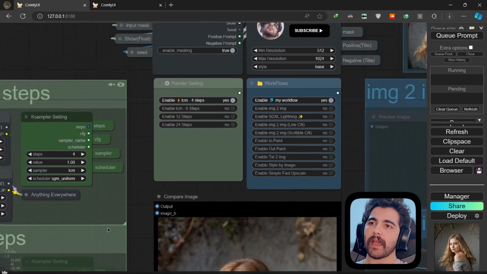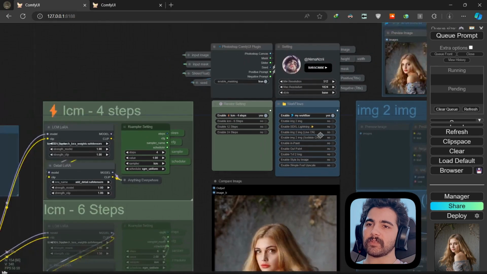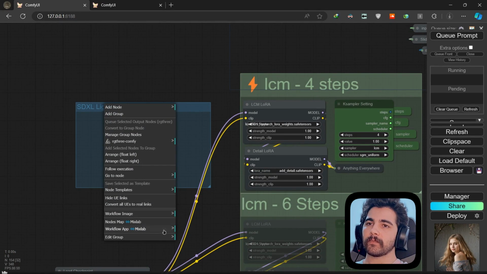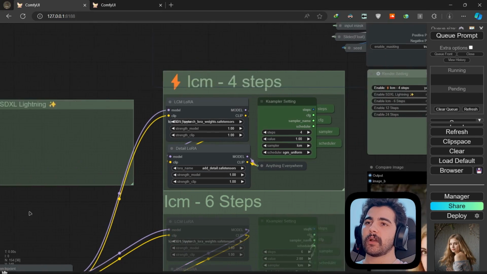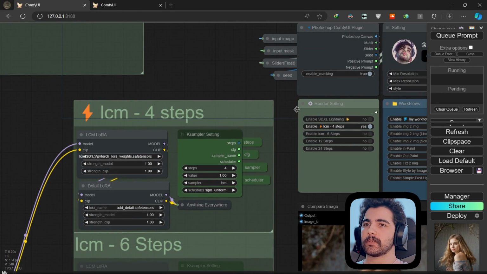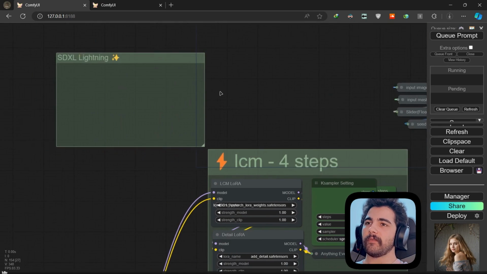But as you see, it didn't add it to your render setting. It's added to your workflow. It's because you didn't change the color. You just need to change the color to green, and it will add it to your render setting automatically, just like this. And you can have your own setting.